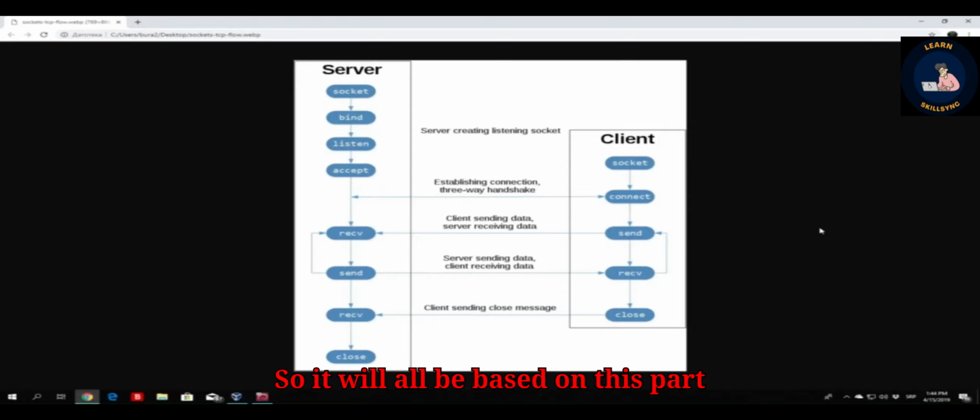So it will all be based on this part right here, which is the code that we need to make in order to be able to connect one PC to another. Now, those of you who are coming from my ethical hacking course already have some idea what we are going to code. It will most likely be all the same.